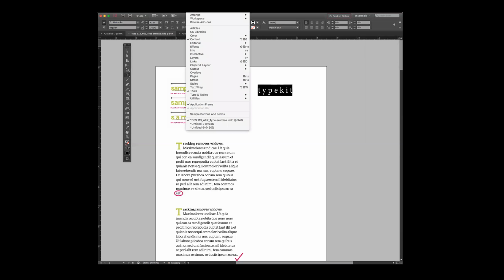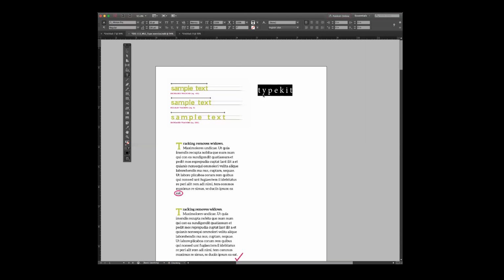Or if you want to know where to find it, you go to your Window drop-down menu, Type and Tables, click on Character, and this Character box pops up. You'll change your tracking right here. So to decrease it, you can do it manually. You can also enter the number, or you can just hold down your Alt Option button, highlight it, and use your left and right arrow keys. So again, the tracking is the space between your letters.